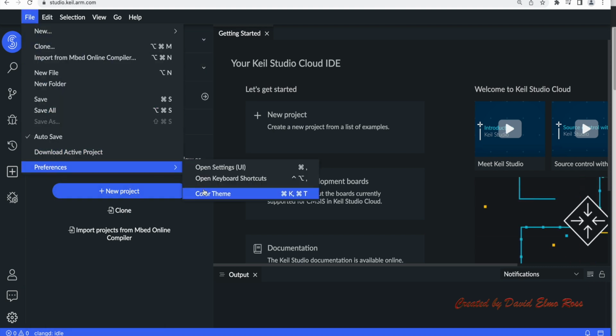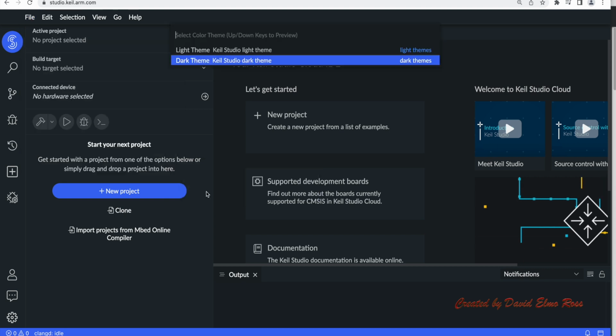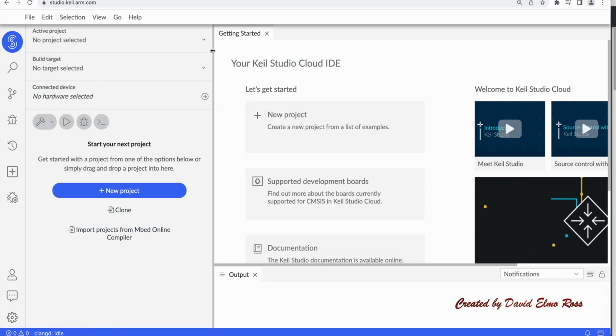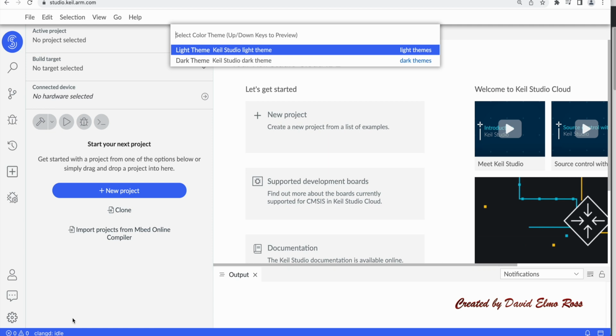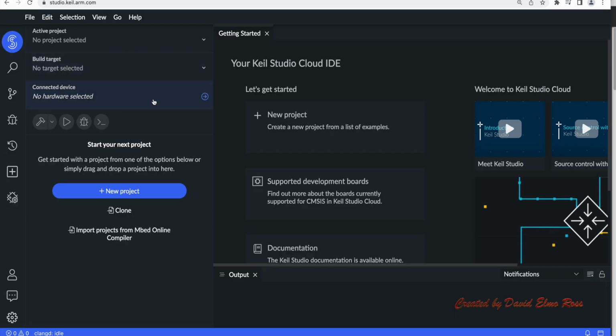Now, one of the most common ones you may want to deal with is color theme, because right now our color theme is dark theme. This is great for working on it. But sometimes if you're in a classroom and you want students to see it, you just click and go to light theme so they can see it a little better. And if you want to go back again, you can go down here or file preferences, say color theme, and change it back to the dark theme, which is the one that I prefer.